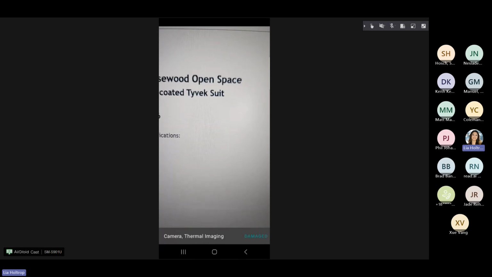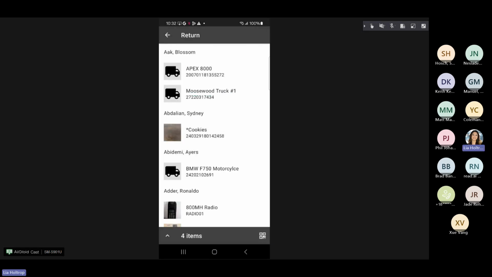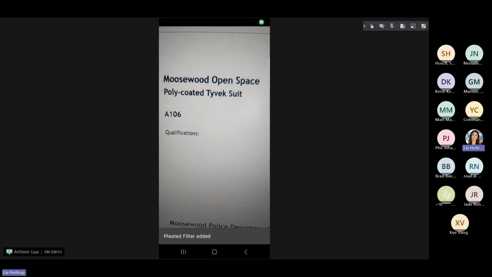So it's not going to tell you that this person was issued this item. All you're doing in this case when you're returning consumables is saying, I'm putting this quantity back in stock for this consumable item with ID number 1234, etc. So if I scan this pleated filter, it asks how many I want to put back in my inventory. Amount to return: I do 1, apply. That's all it's doing.